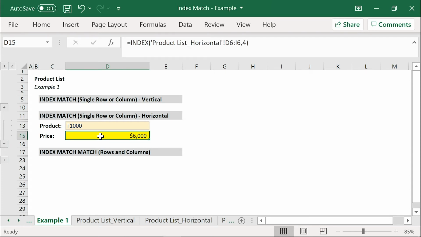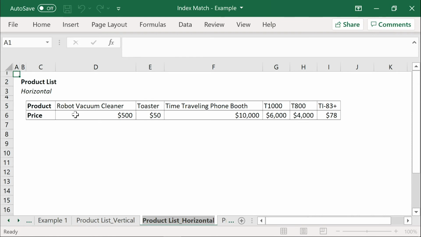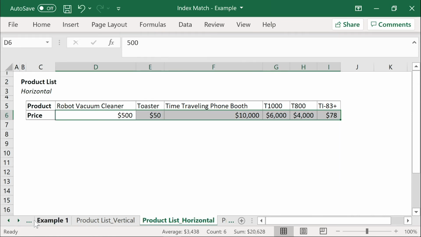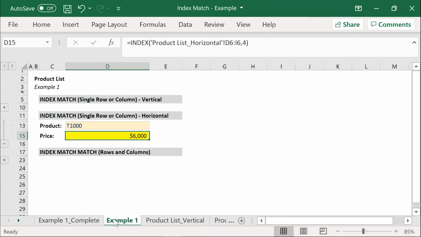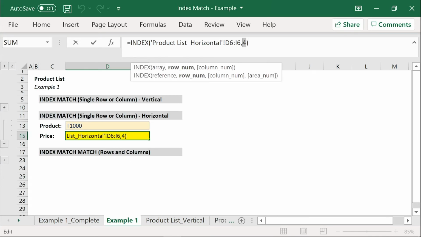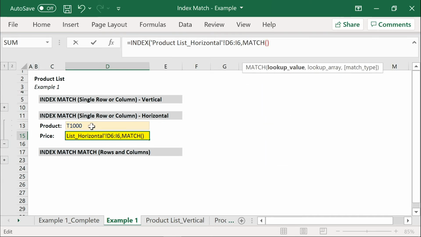So in the horizontal example, we already put in our index function, so we're already telling index that we're looking for a particular price on the horizontal tab. We're looking for a particular price right here. So all we need to do is put in a match function so it's not always looking for the 4th price on the list, but will be dynamic based on whatever the user selected in the drop-down menu. So let's type match. What are we looking for? We're looking for the product the user has selected, comma, where are we looking for it?